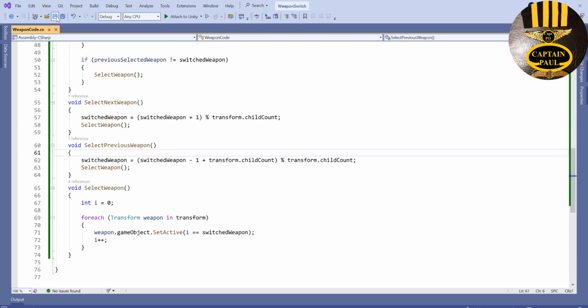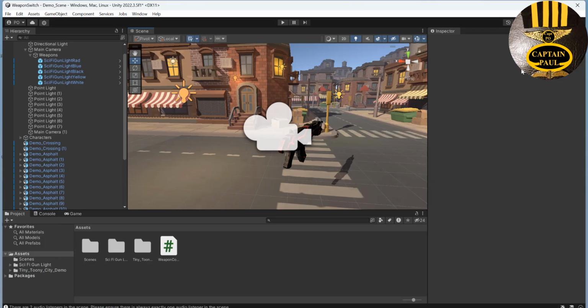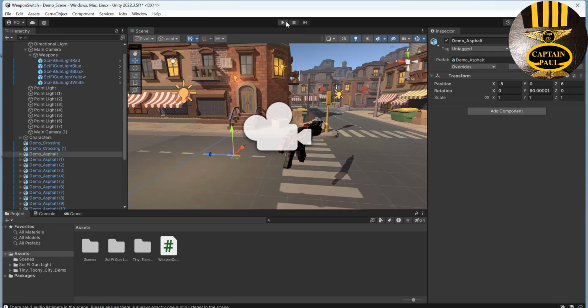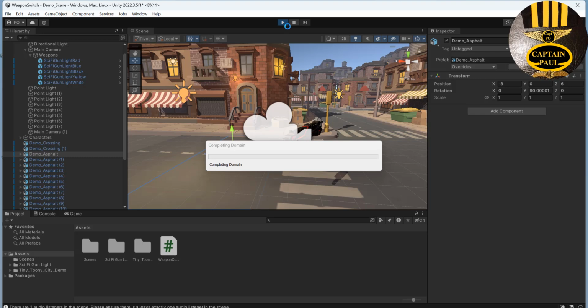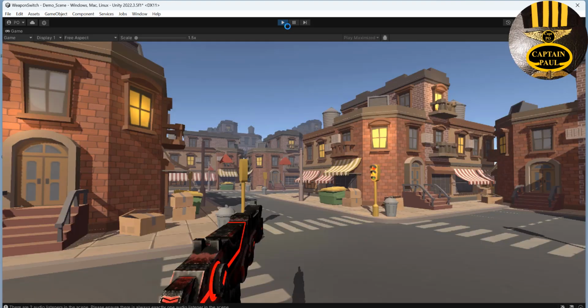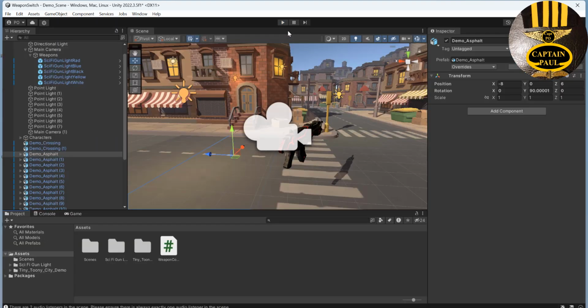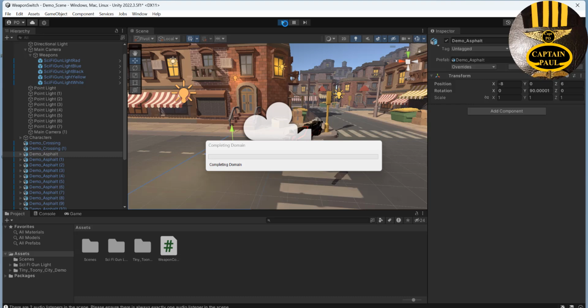So I'm going to save that. And let's go back to my program here. Run it and let's try out the keyboard. We should be able to, there we go, swap the weapon using the keyboard. You see that, guys? And that is how you create your own weapon switching using C#. Okay, there, run it one more time.